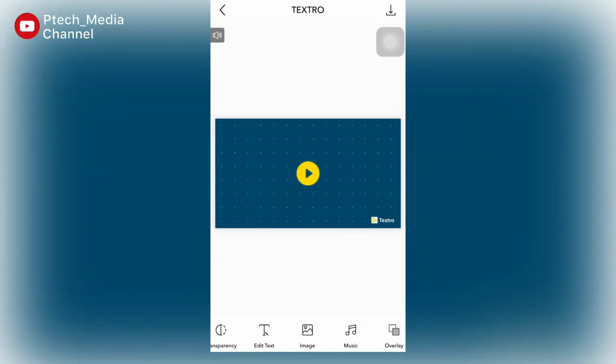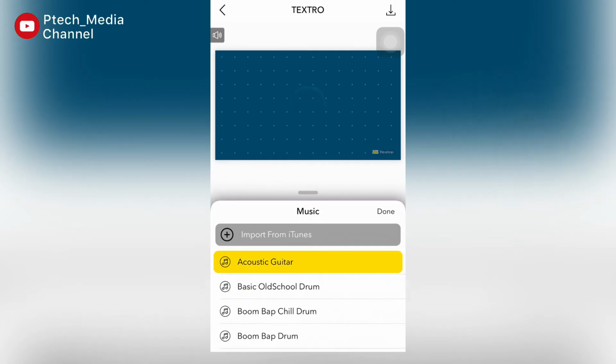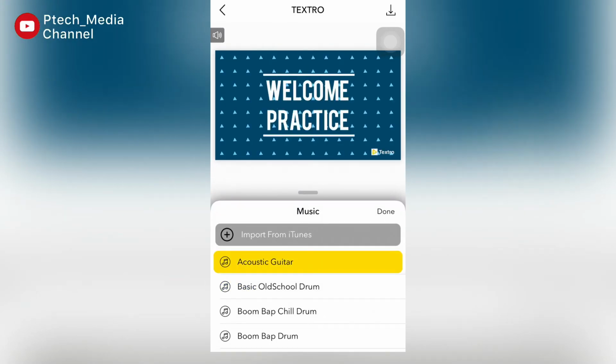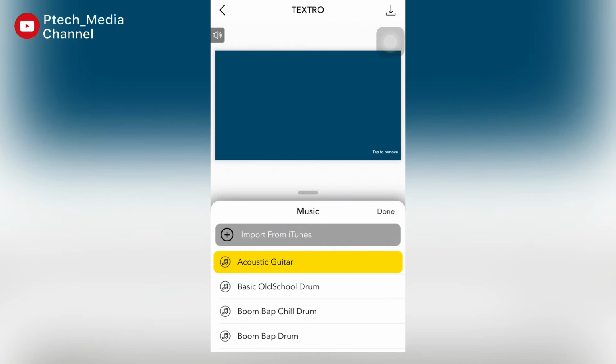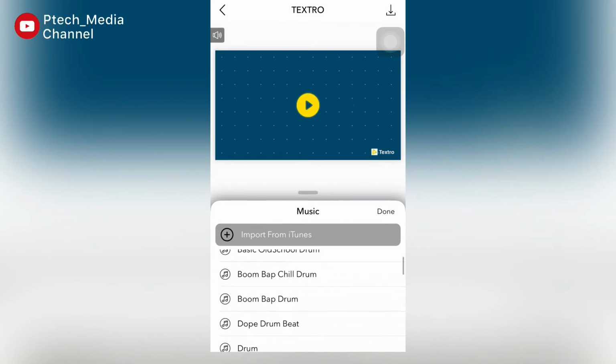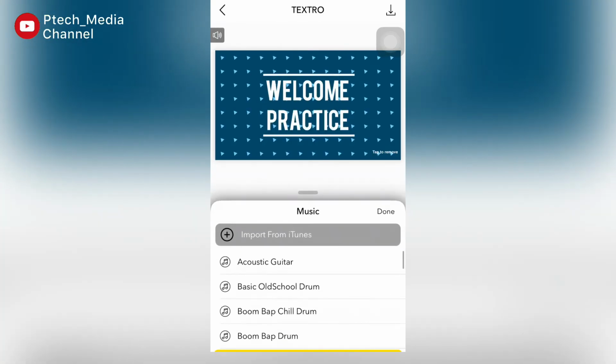Now image, or you want to change. Let us say you want to add music. Just make use of this, then change the music. Now you can change the music. Let's make use of this. Or better still, let's change it. We'll be using acoustic guitar.